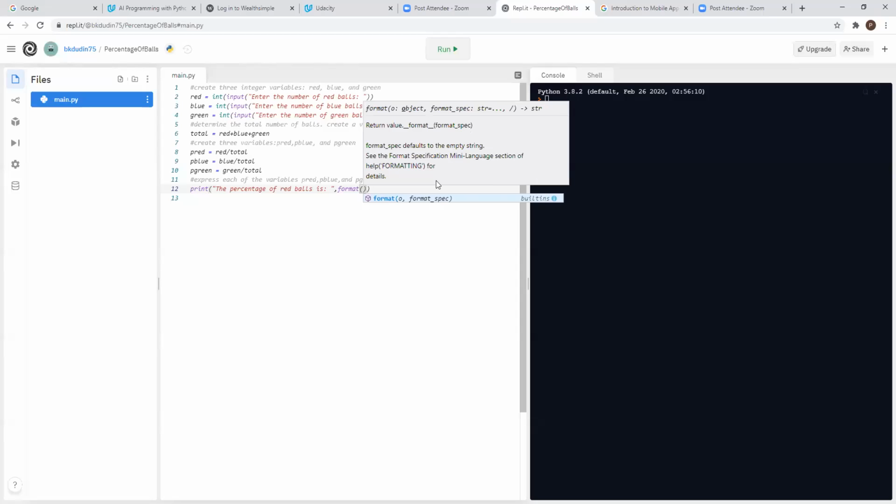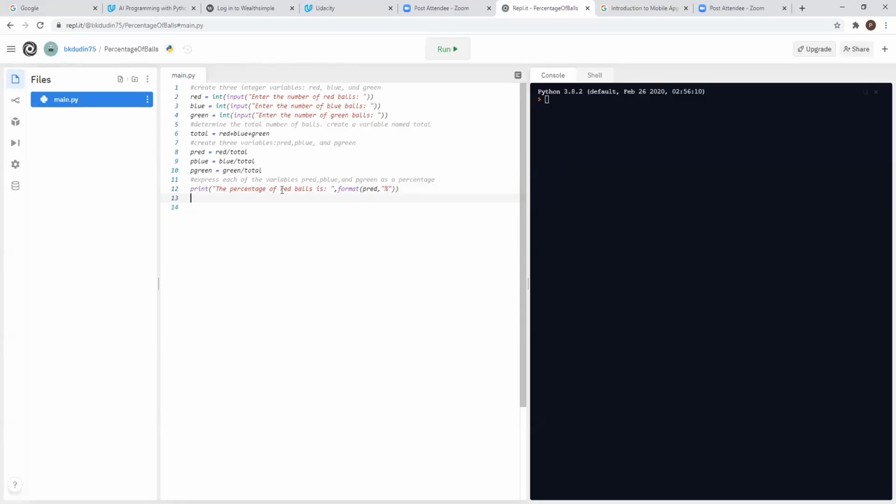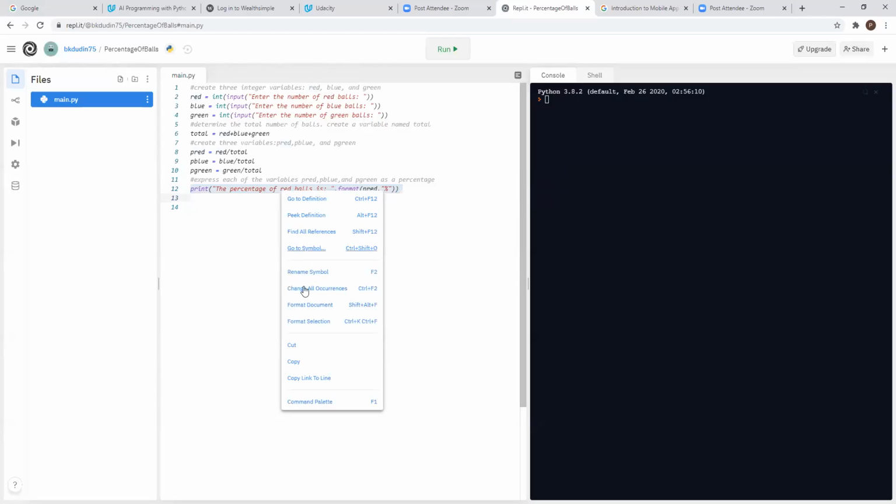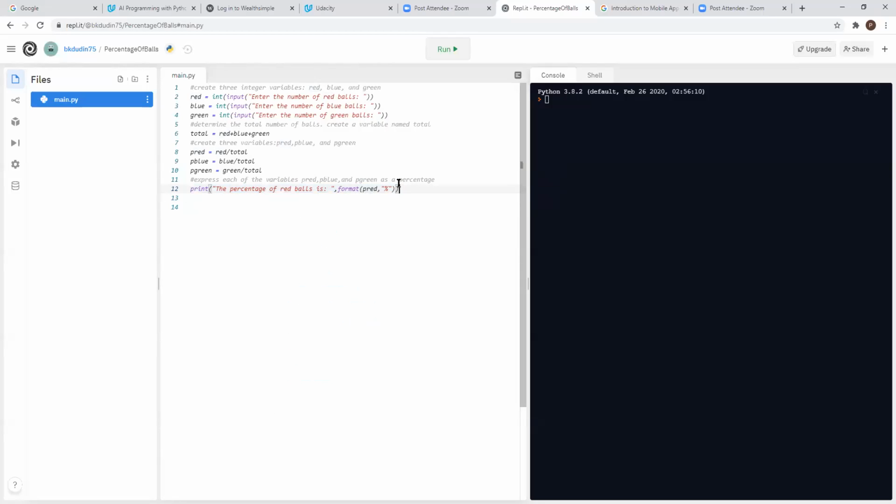Format P red, comma, double quotation marks or single quotation marks, doesn't make a difference. So I don't tire myself, I'm just going to copy and paste this. We'll change this one to blue. Format P blue.